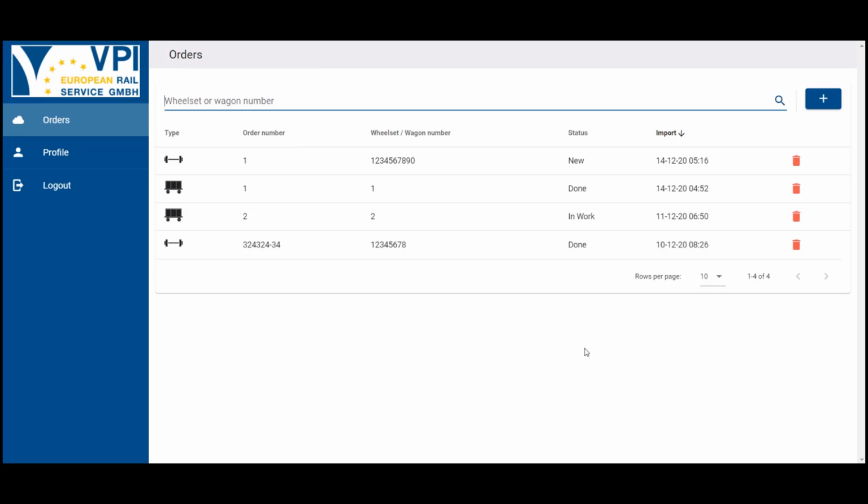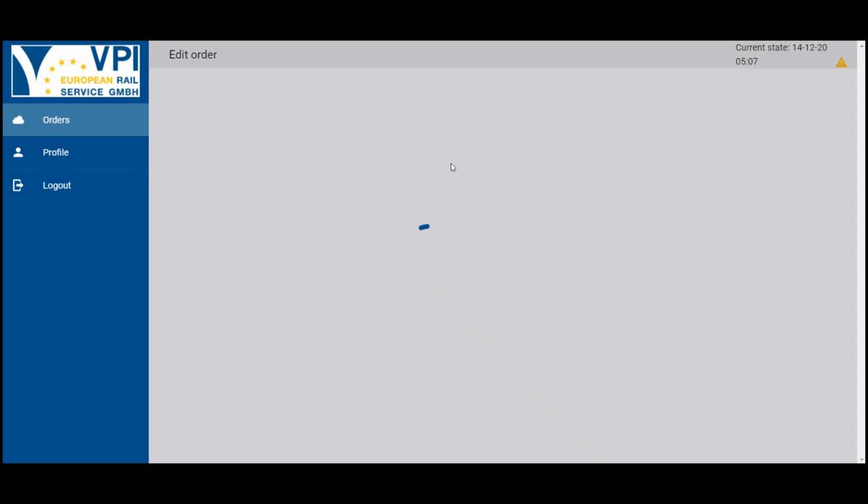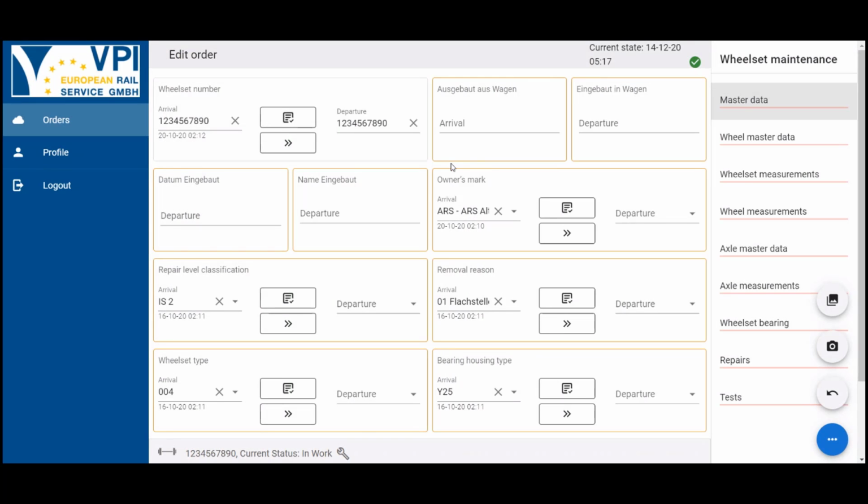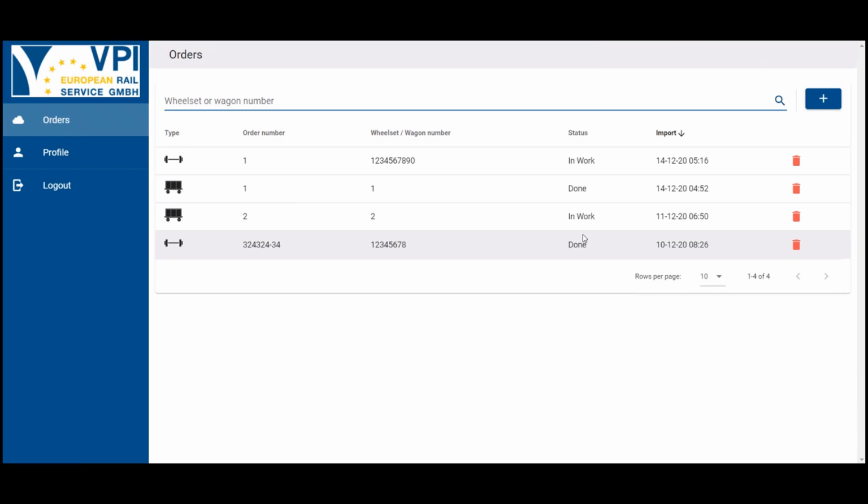Here on the top of the screen we see the new order which has been generated by the tool. Just to double check, we can click on the order and open it, and here we see that the data of the XML file has been imported. Then we can go back to the opening screen and hand over the order to the worker in order to enter his data.